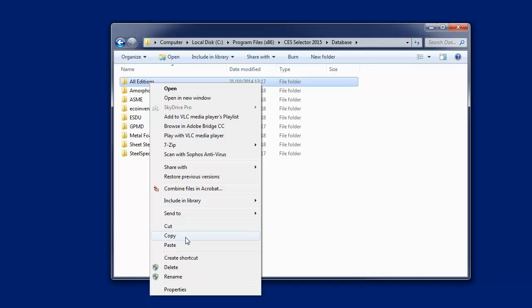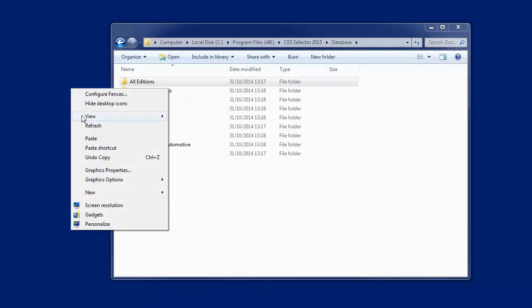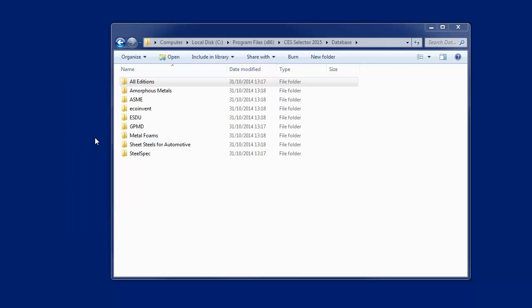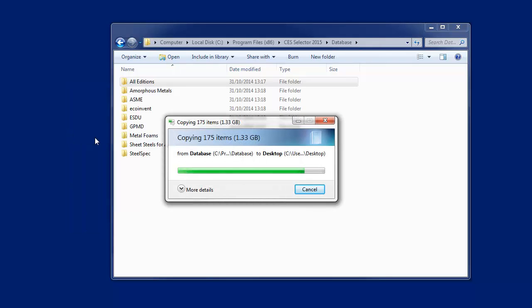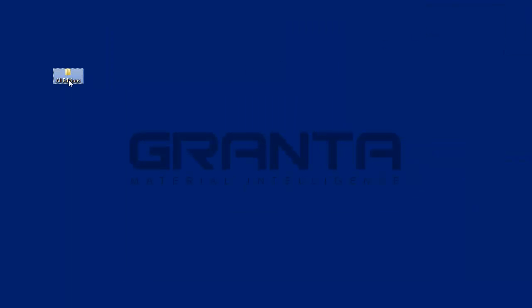Copy the folder of your chosen edition and paste it into a new location. In our case, we copy all editions to the desktop. It's recommended to copy it to a different location such as My Documents or the desktop, as you may not have administrative rights for the program files location. Rename the folder to identify it in future.